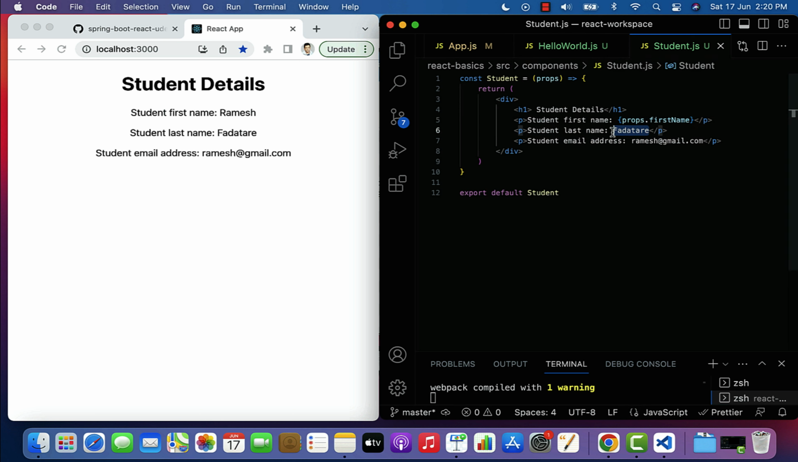Okay, next let us remove this hard coded value and let us use props and then property name last name. Similarly, let us do it for email as well. So within curly braces, props dot email. Perfect. Next, let us save this file and let us take a look at the browser. You can see here student first name, last name, email is printed.